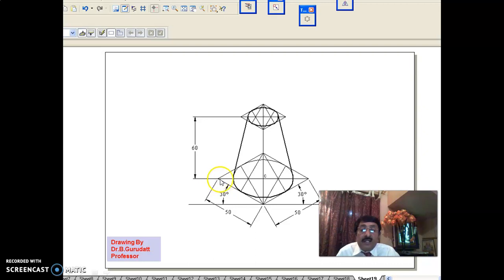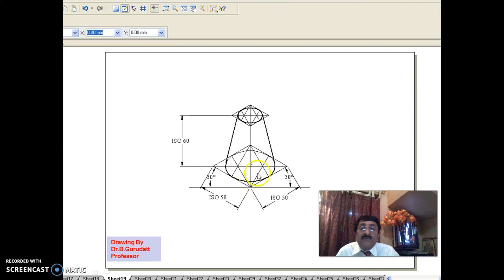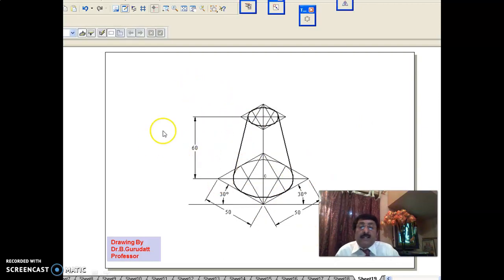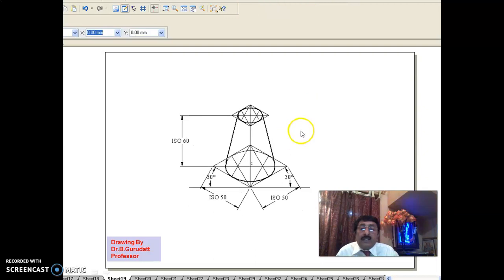Please understand, this is the isometric view of a frustum of a cone with bottom circle 50, top circle 25 and height 60. Okay, now if you take the entire thing, using the scale command, and multiply by 0.816, it will get reduced like this. This will be the isometric projection.